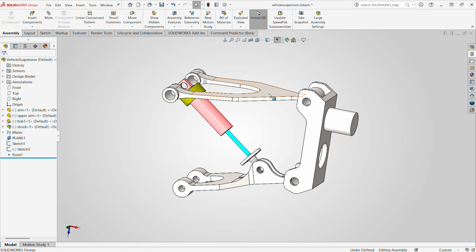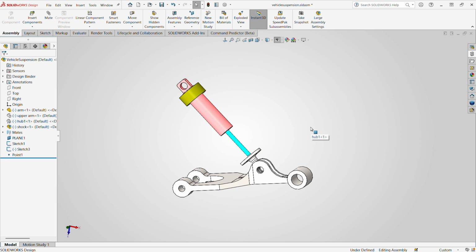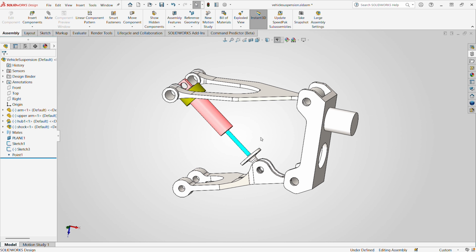Jump into your SOLIDWORKS today and see how you can hide and show components and isolate bodies to manipulate the screen and display the data that you need.